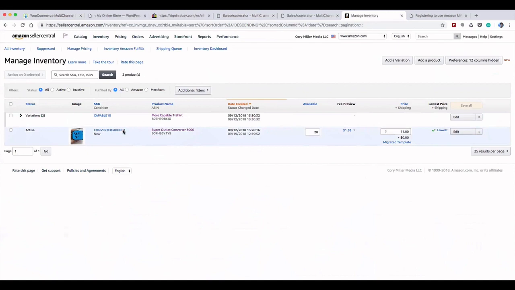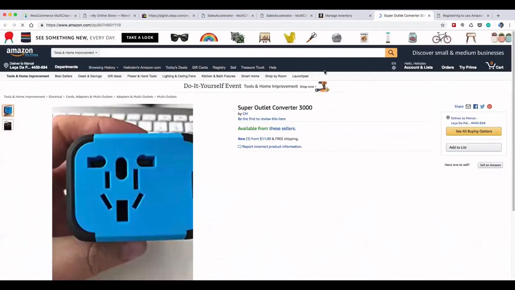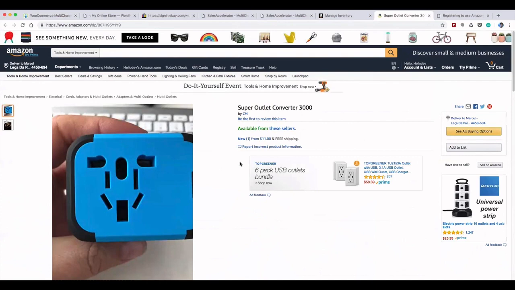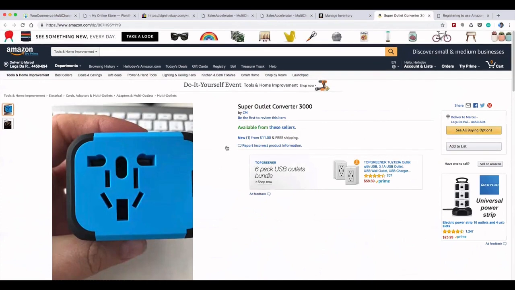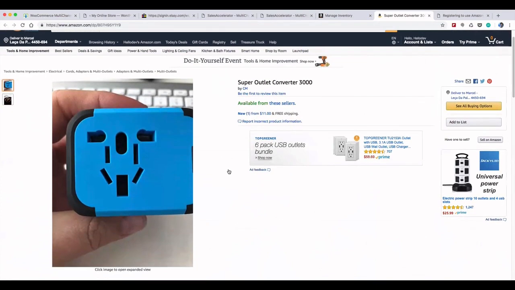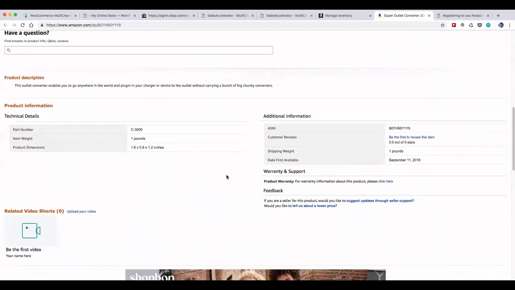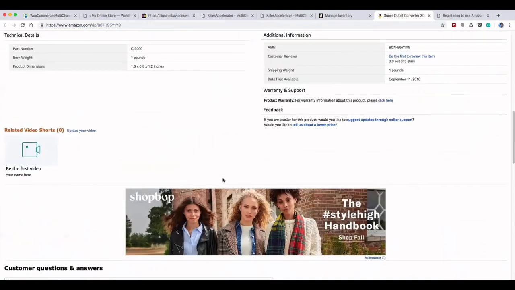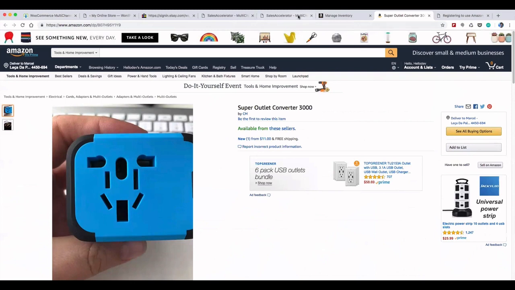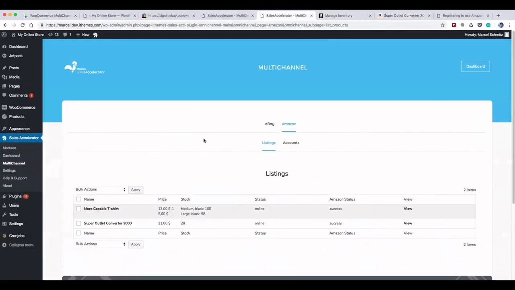And let's take a very quick look at how this product looks on Amazon. It surely looks amazing. There you go. There we have our outlet converter, the name, it's sold by CM, and every other piece of information that we've put on WooCommerce is going to show up here on this product page. So this is it, actually.